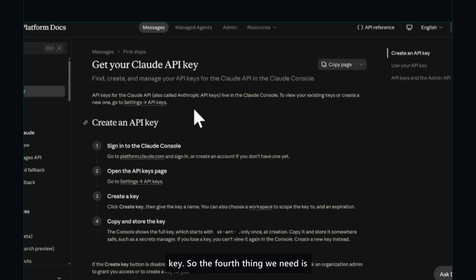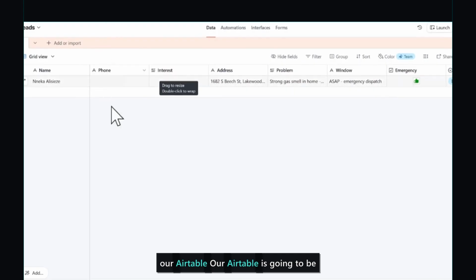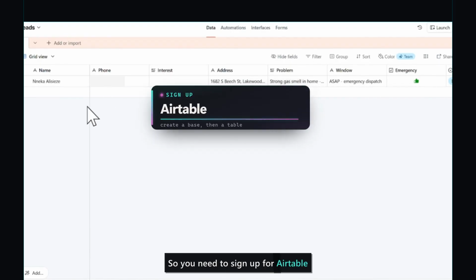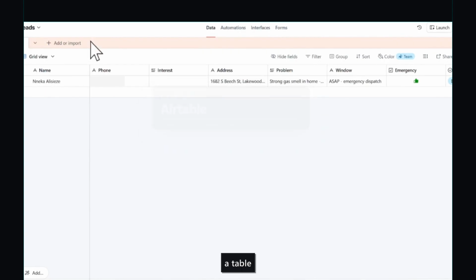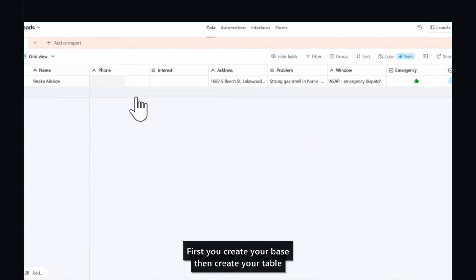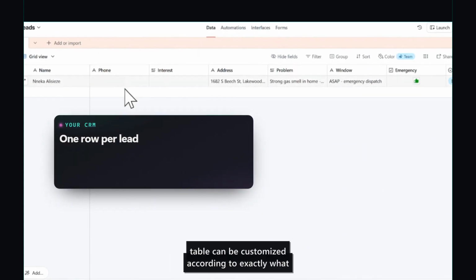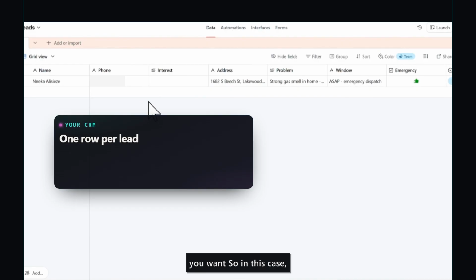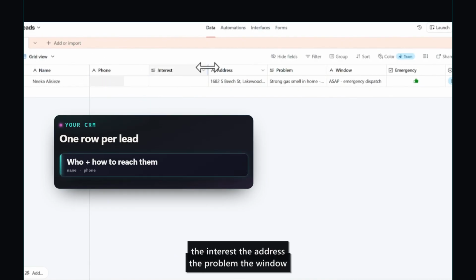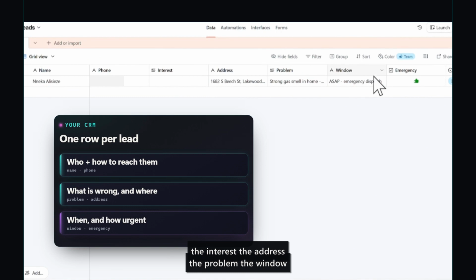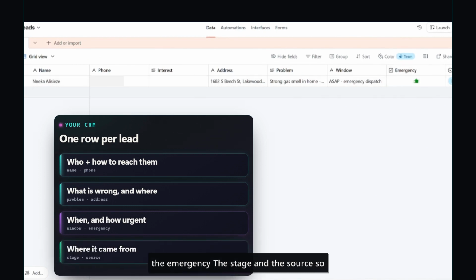The fourth thing we need is our Airtable. Our Airtable is going to be our CRM. This is where our bot is going to log the leads. So sign up for Airtable, then first create a base, then create your table. Your table can be customized according to exactly what you want. In this case, we have the name, the phone, the interest, the address, the problem, the window, the emergency, the stage, and the source. You can customize it however you want. For now, this is what I want.